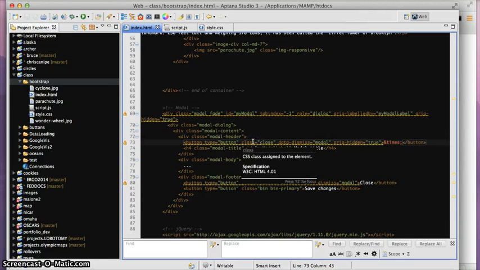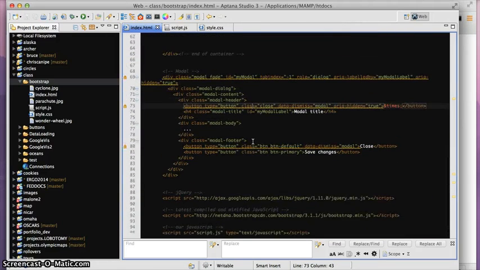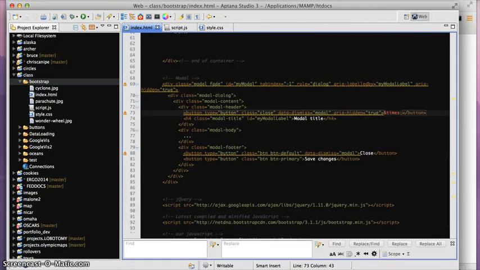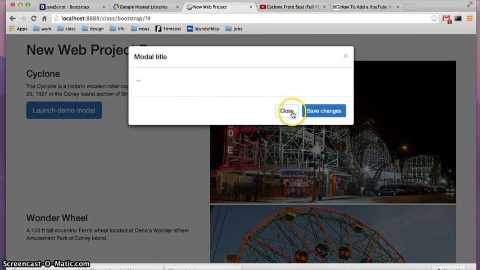So now what do we want to do? We want to put some content inside of our modal, right? We don't want the default content that says whatever this says. And we don't need a button that says save changes because we're not saving anything.